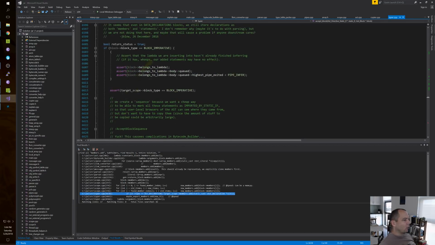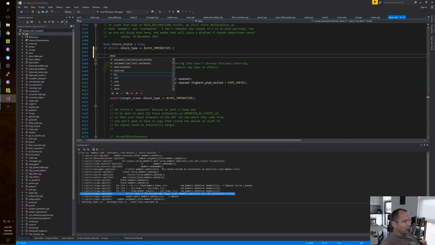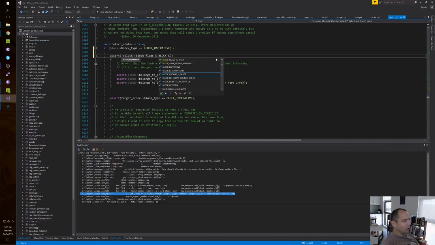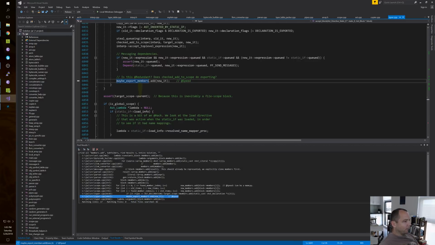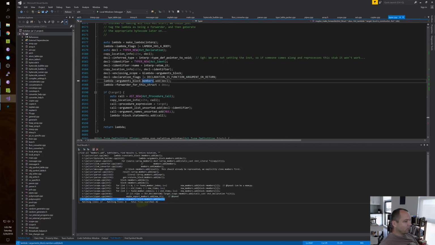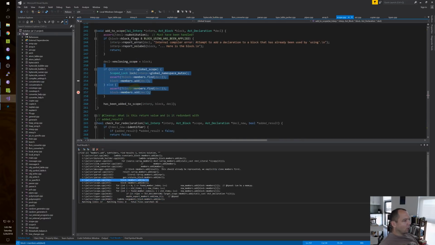Okay. So we can do our assertion here. Assert not block flags and block lookup is large. Okay. Because we're not going to do this for imperative scopes right now, just for declarative scopes. It maybe exports members dot. That's not a member add. Arguments block. Okay. So we're clear. This is the only thing that we need to worry about.